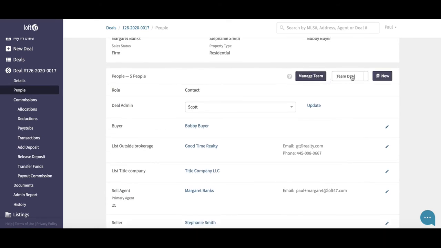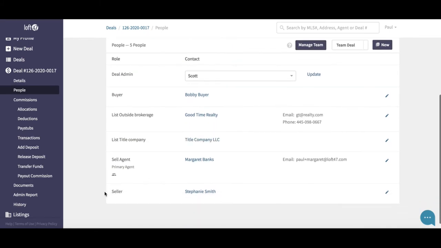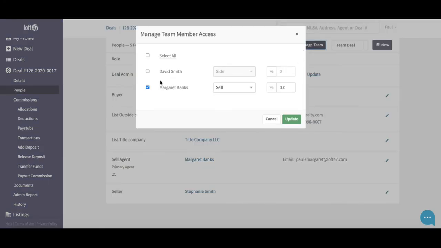Now, a couple of buttons at the top that I haven't yet touched on: manage team and team deal. So you'll see from this little icon here, the two people icon on Margaret's profile. Margaret is actually part of a team. Now that's not always the case, it's not that common that agents are part of a team, but if they are, we can create them as a team in the system. If I click the manage team button, I can now go ahead and add Margaret's team member, who is David. I'll put him on the same side as the deal, and if I wanted to, I could give them both 50-50. It could be any split you want. It could be 30-70, whatever the split might be.